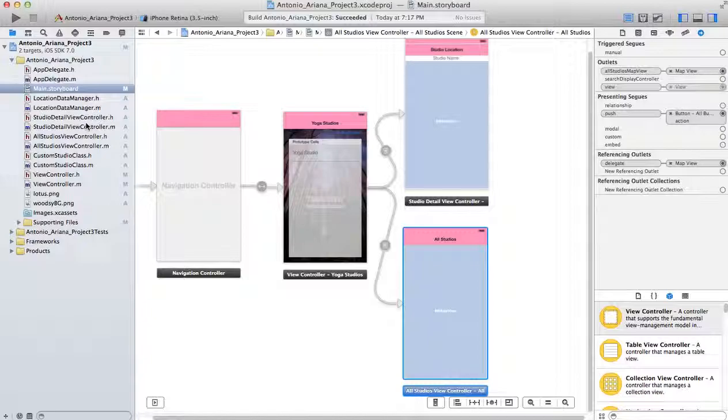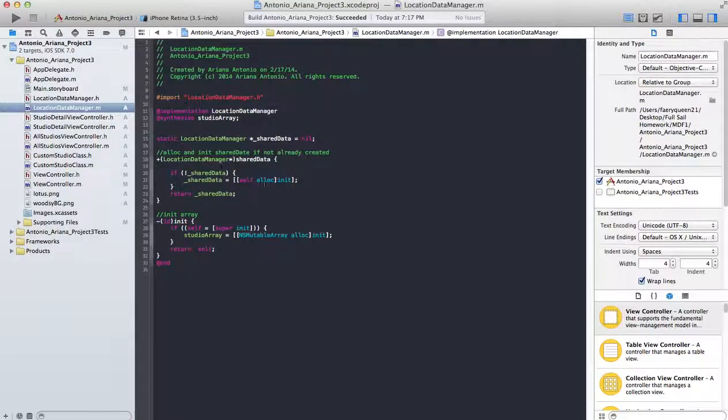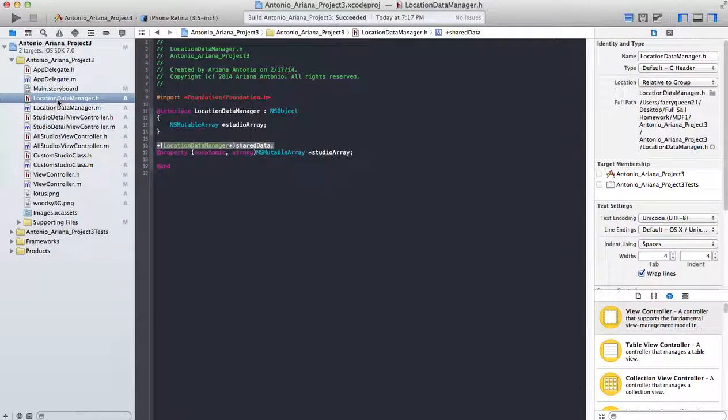Then in terms of the code, again, it was all pretty simple. I had to create a custom class for the objects to pass back and forth with the name of the business as well as its location in latitude and longitude, and then each of these has its own view controller. And then in order to pass the data back and forth between all of them, I created a singleton, which is this custom object up here, the location data manager, which in itself is fairly simple.